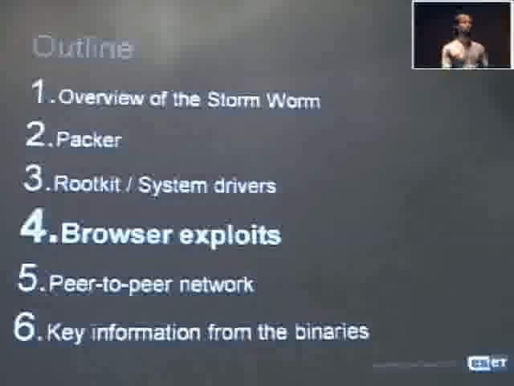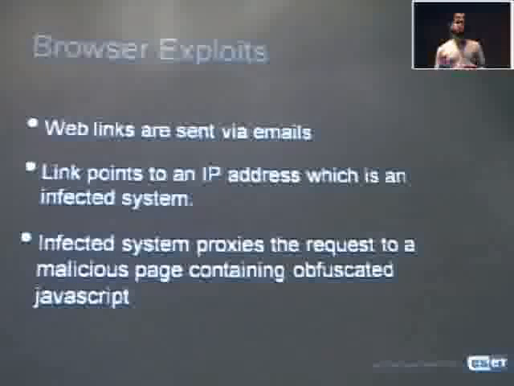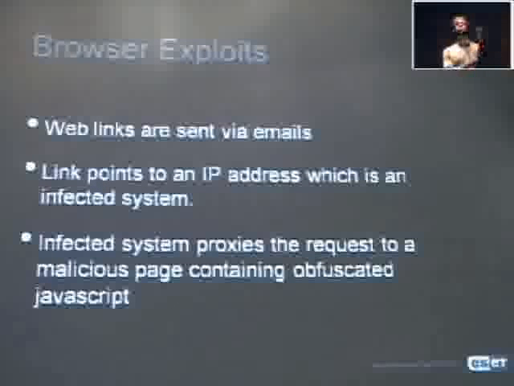During some of the propagation campaigns from Storm, they tried using some browser exploits. So a typical scenario would be that web links would be sent through email, and inside this email, if you click on the link, then you are redirected to a proxy, which would then send your request to a mothership that would serve malicious JavaScript.